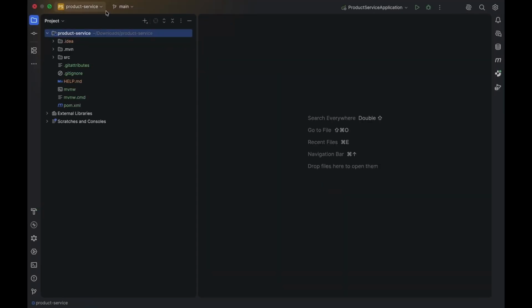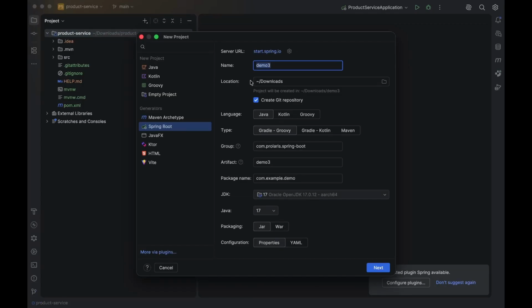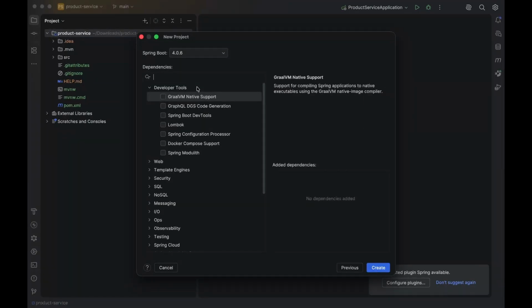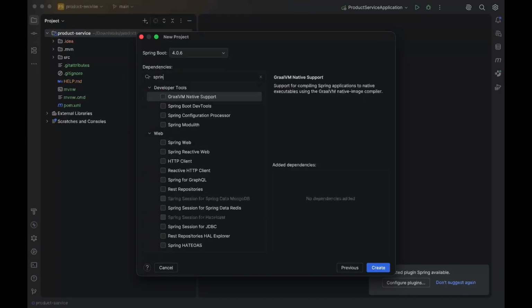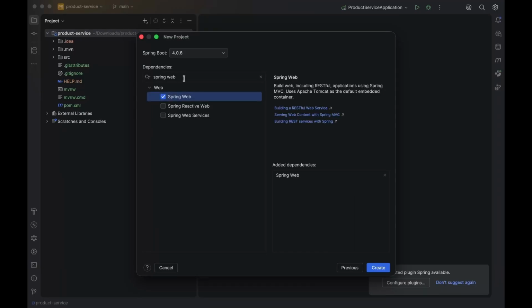So now let's create our second service. New project, order service, just like that. We will use Maven, YAML, click next, and now we will add all of our dependencies. So Spring Web, just like that.